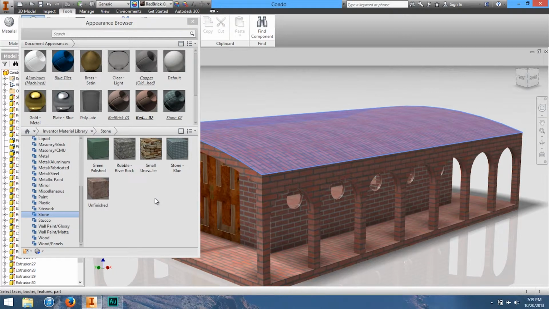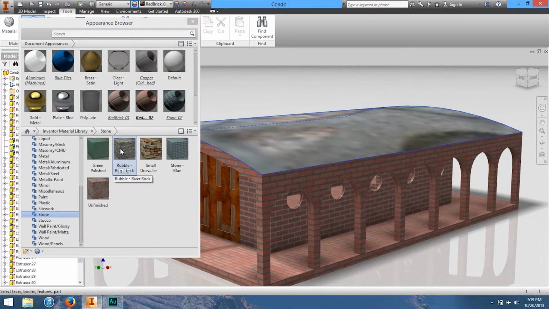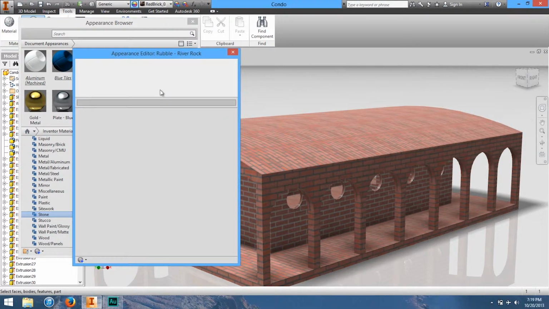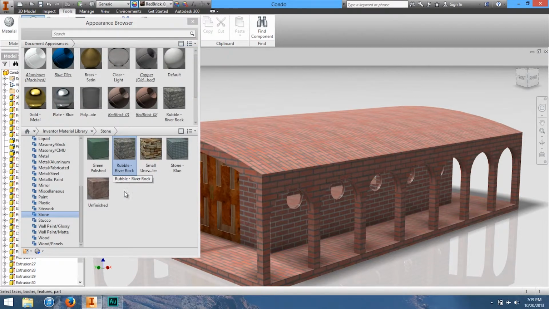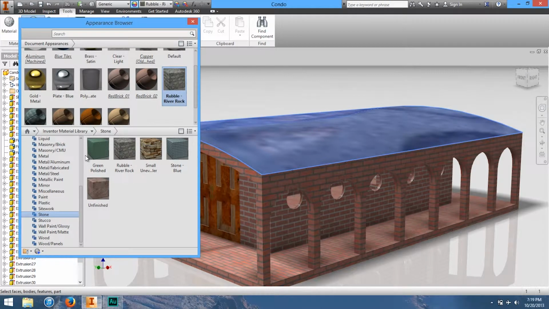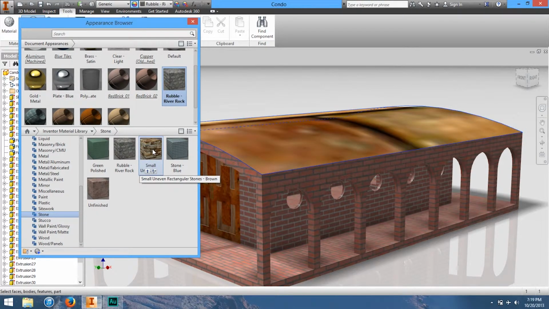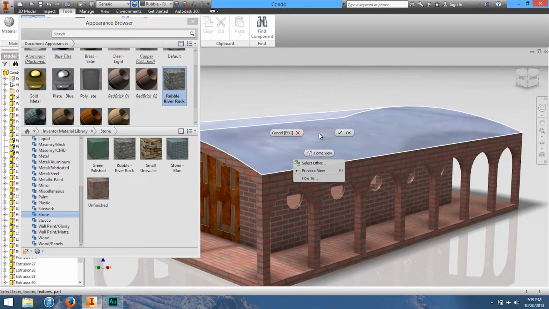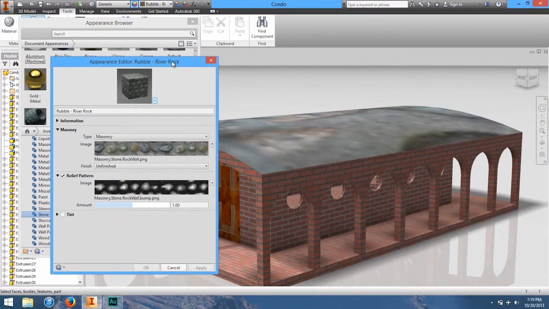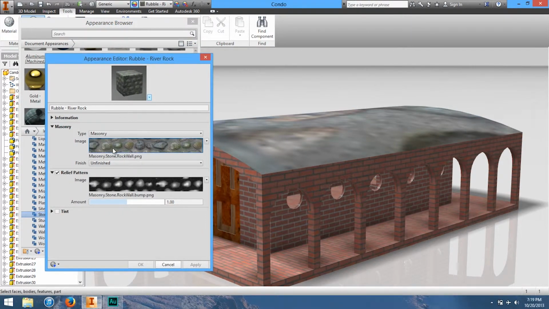Alright, so if you want to change something, you just have to select the face that you want to change, and then click on the material that you want to change to. So if I want to use rubble, okay, so you kind of add it to this bar over here, but it might be a little different in your Autodesk. It might be like you right click on it and press change the appearance to this material or something. But yeah, you select it, and then you can also edit the material.